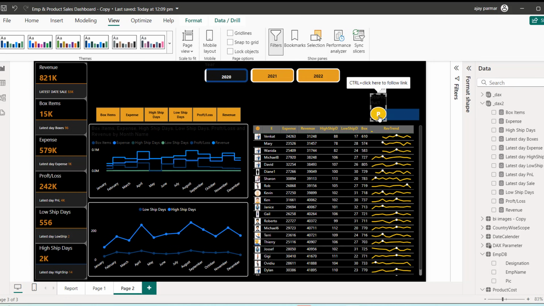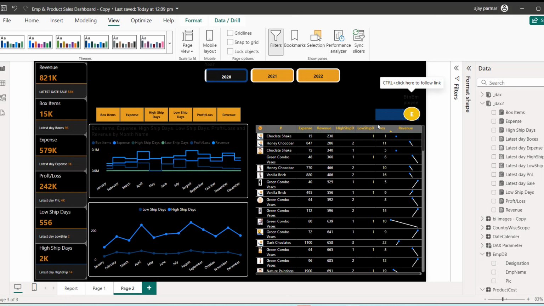So in the case of the product, when you click on the product chocolate shake, it may appear only once. Okay, and as you can see here, we have basically 3 months of data. So what I'm trying to say is that the employee may not have sold this product throughout the year, but just January or any. So please look at this part, because this is just dummy data. Otherwise you will see the full trend line.